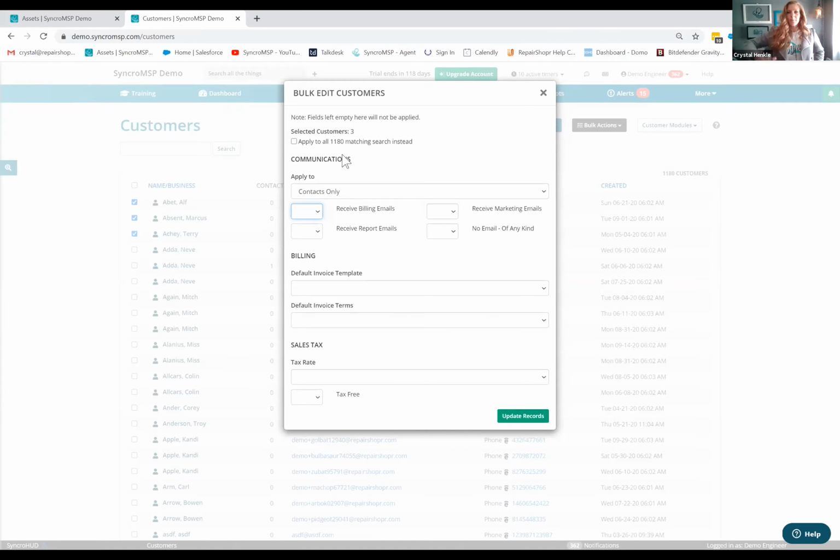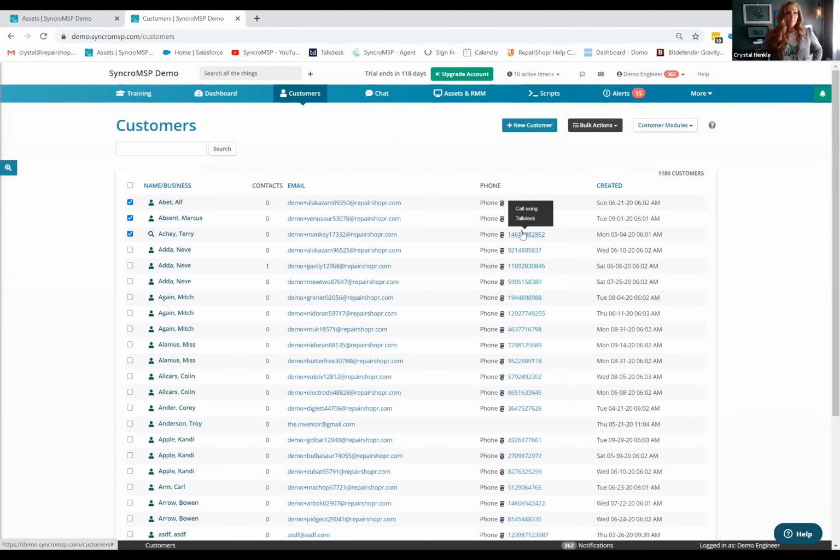In addition to that, in the past, if you had only one page of a search, like 50 results out of 200, it didn't let you select all of them. So now you can select everything that matches your search, which is phenomenal. This is just allowing you to update your customer base with a few clicks, which is super cool.